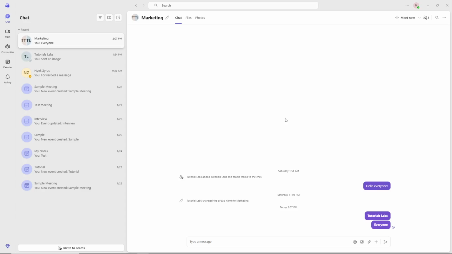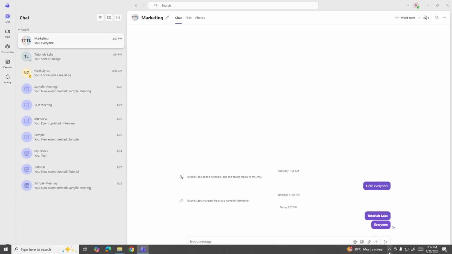First, let's start by locating the Microsoft Teams icon on your taskbar. The taskbar is typically at the bottom of your screen, and you should see the Teams icon among your other pinned applications. Once you've found it, right-click on the icon. This will bring up a context menu with several options for managing the application.